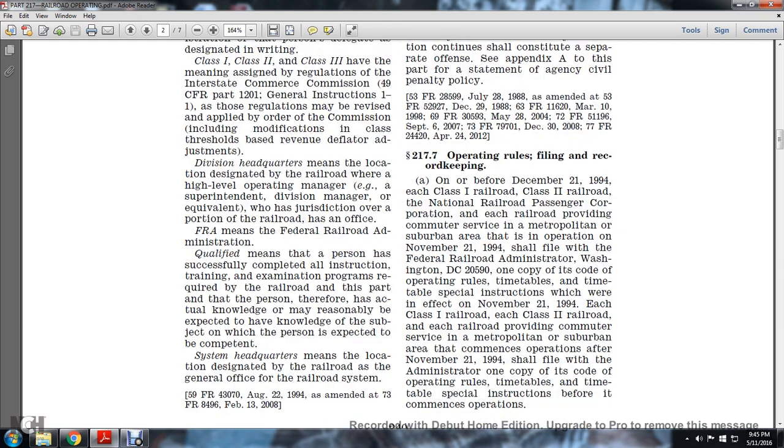217.7 Operating rules; filing and recordkeeping. On or before December 21st, 1994, each Class 1 and Class 2 railroad, the National Railroad Passenger Corporation, and each railroad providing commuter service in a metropolitan or suburban area that is in operation on November 21st, 1994, shall file with the Federal Railroad Administration, Washington, D.C. 20590, one copy of its code of operating rules, timetables, and special instructions which were in effect on November 21st, 1994.